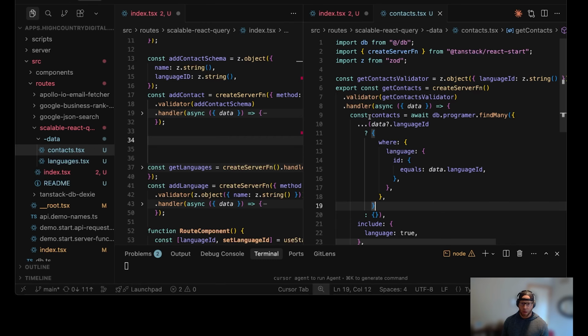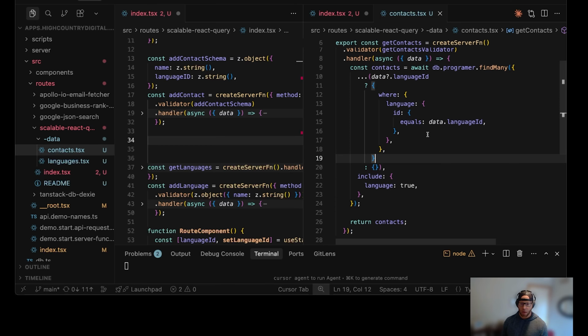And then you've got the handler. This is what actually executes on the server to fetch the data that you want. So we're just using Prisma right here. So we're just doing from the programmer table, we're doing a findMany.